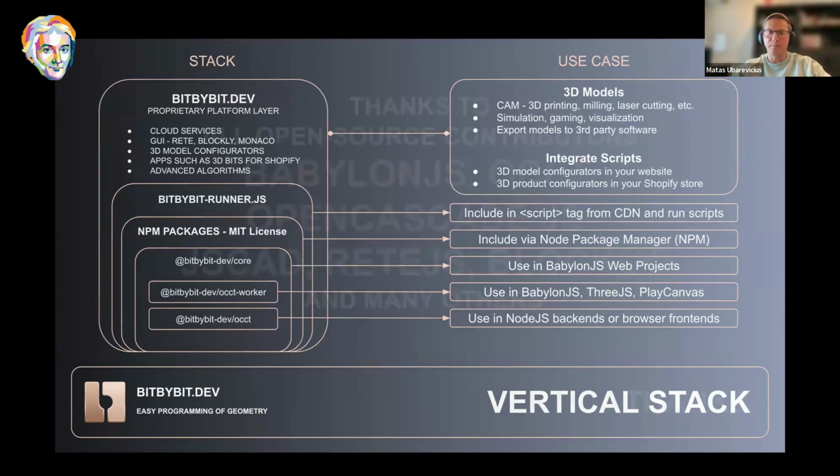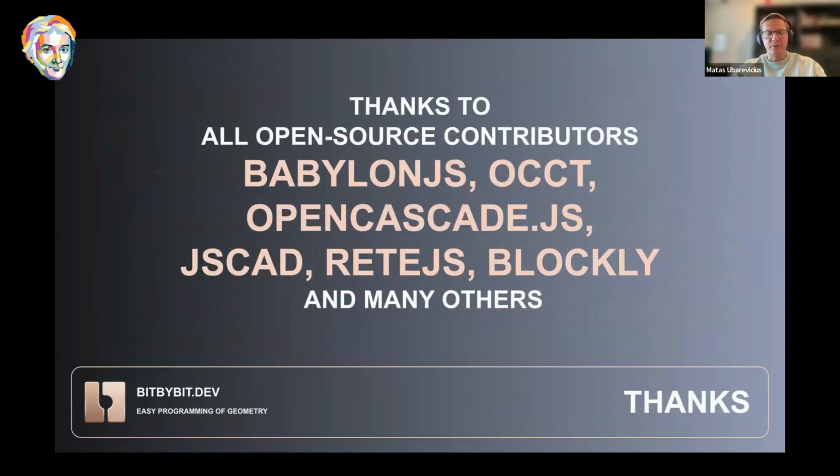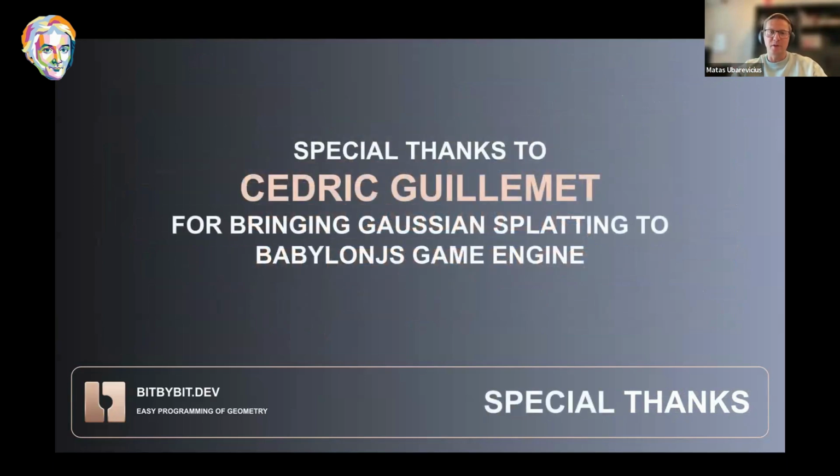I need to thank all the open source contributors of the technology that we use, and I did not even mention all of them. And special thanks to Cedric. He's the brain behind the Gaussian Splatting in the Babylon.js game engine. He brought it in there, and then I was able to use it as well.